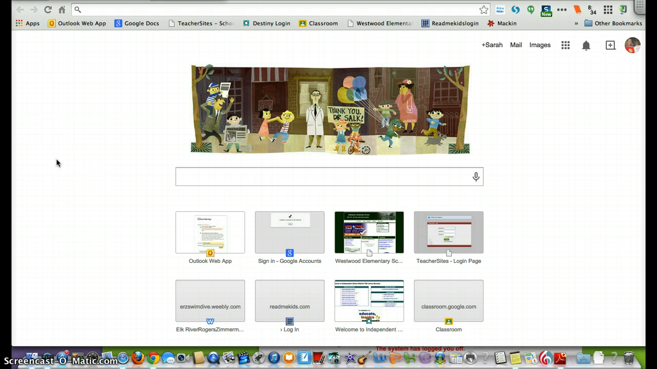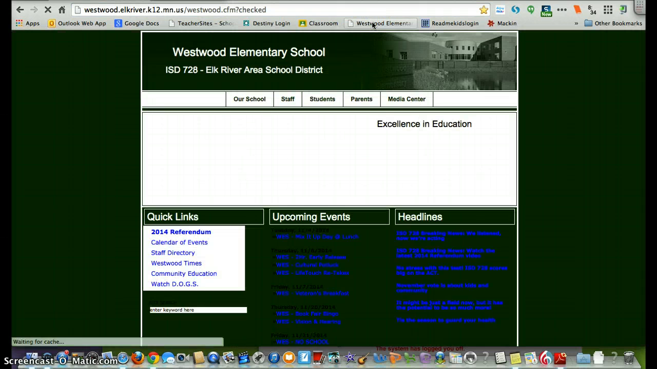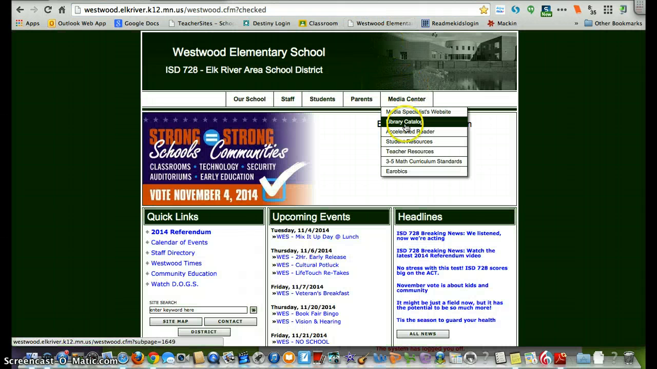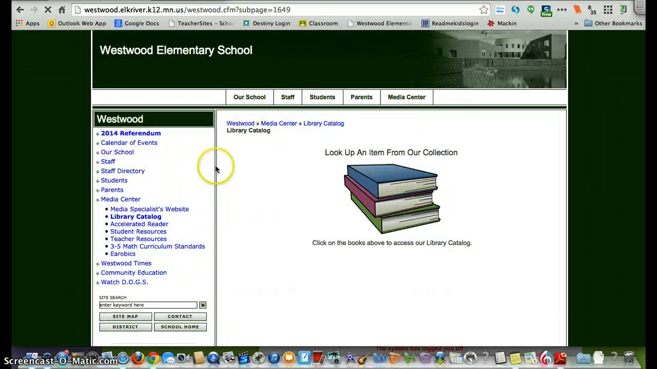It says Library Catalog. You're going to click on it, and when you click on it, you're going to get to our Westwood Elementary homepage, and the part that you're going to get to is Library Catalog. It'll open up right to our Library Catalog right here. If you're going to the computer lab or to the computers that are off the side in the media center, then you're just going to get to our Westwood Elementary website. You're going to go to Media Center, Library Catalog, and then you get to these books.